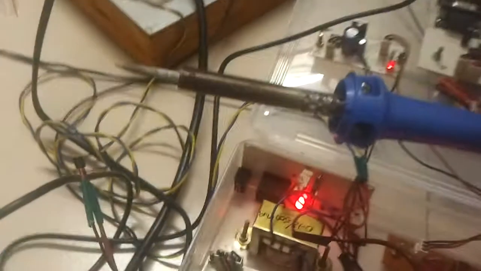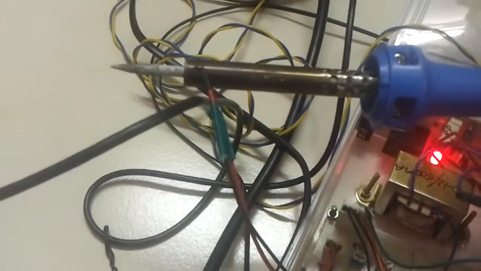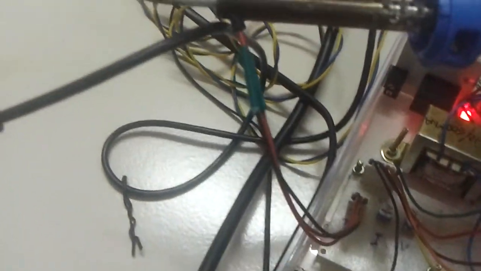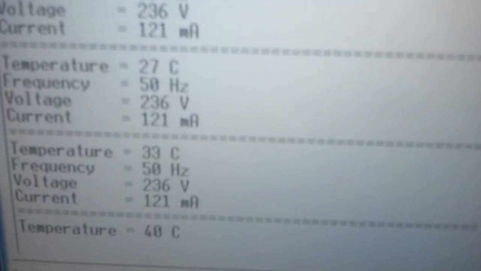Let me vary the temperature with this soldering iron. See the temperature being varied here. It crossed 40 degrees. Hence, the relay got turned off here.